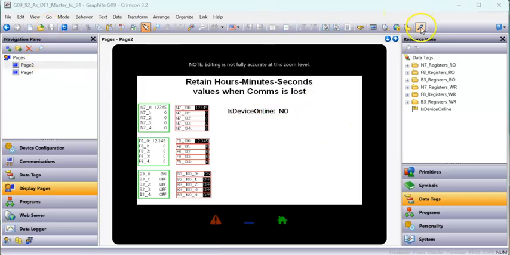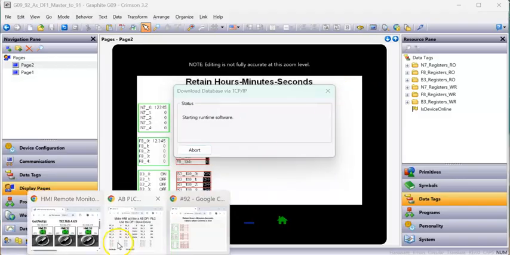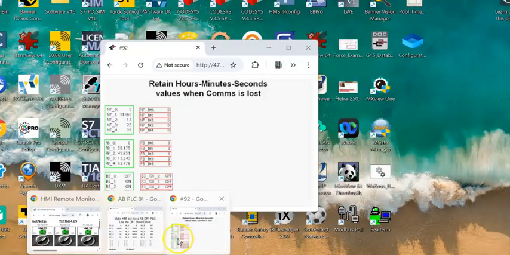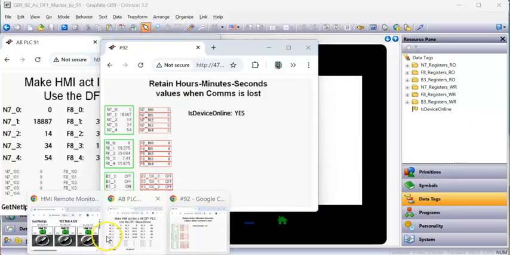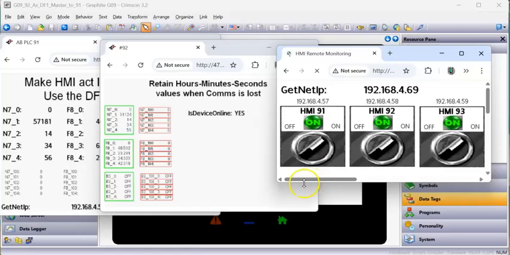Let me go ahead and download that to that device. There we go. All right, let's go back to our little example. There's the PLC. There's that guy. And here's my switches. Okay, so see how it says yes right now on this screen here? Let me go turn off the PLC. Watch, 1, 2, 3. I'll turn it off right here. Boom. That goes to no. Okay. And you see the dashed lines.